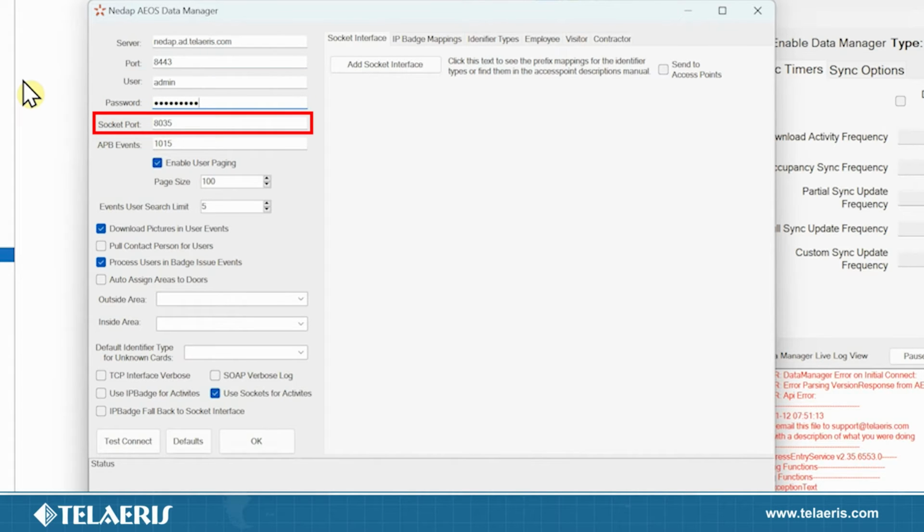Socket port, typically 8035, is used for events. The anti-passback events, these are valid access events that we're going to be looking to determine whether a cardholder has entered a facility. For enable user paging, you want to make sure that this is checked unless you have a very small system. And we have a couple of other settings over here, but we will be leaving this as default.